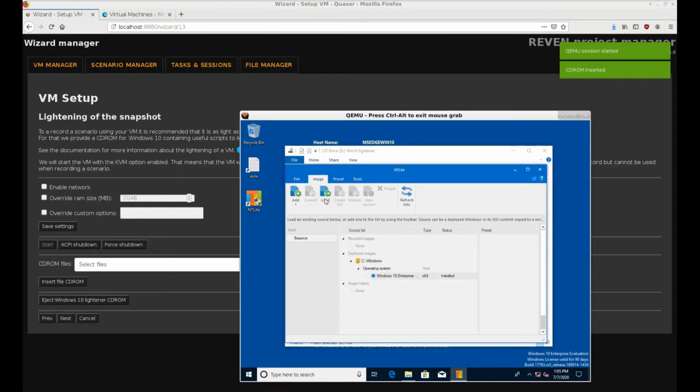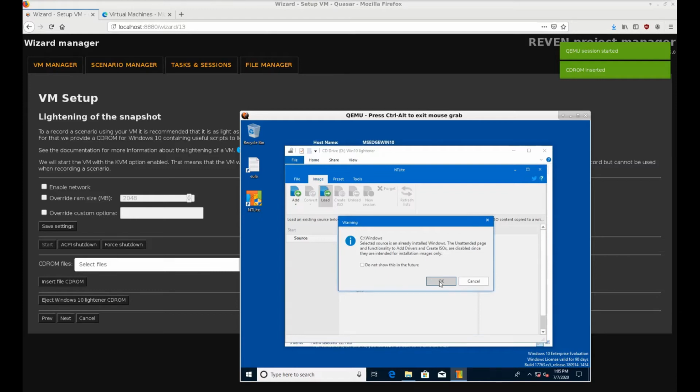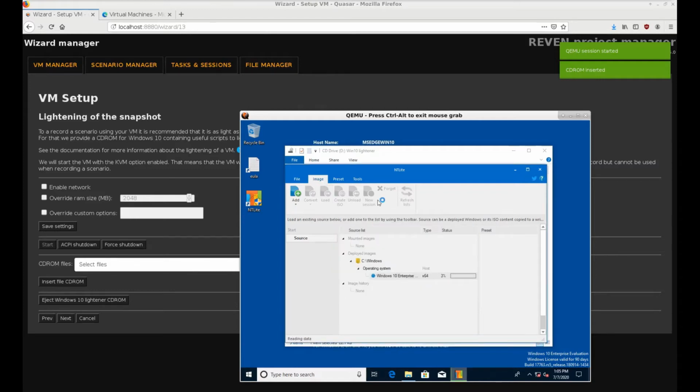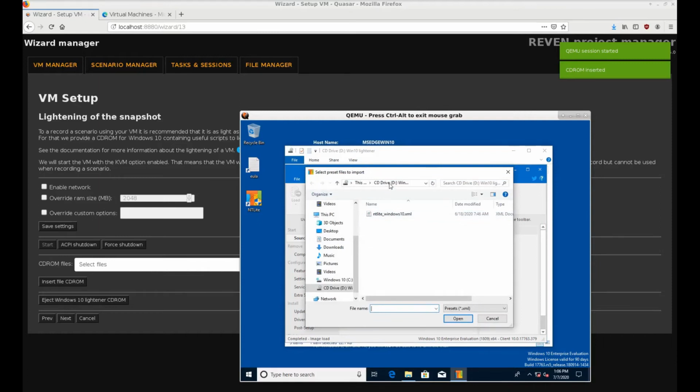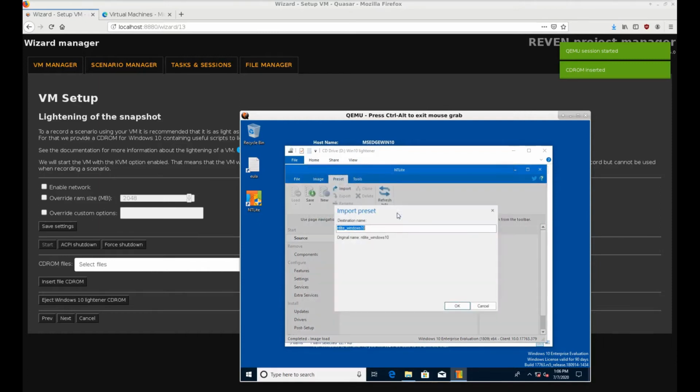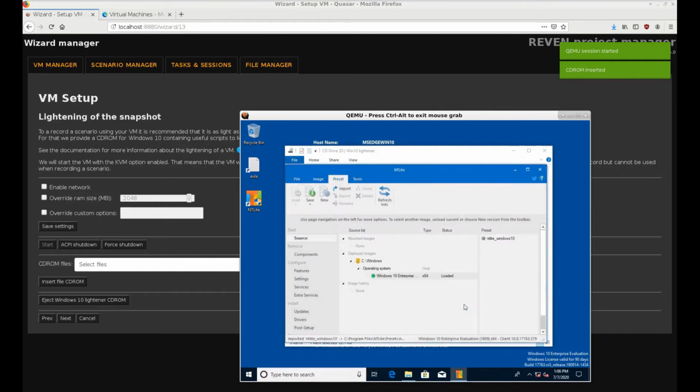This is our current Windows installation detected by Unlight. The first step is to load it in order for Unlight to detect which services and components are currently loaded. The preset tab should now be highlighted. Click Import and select our template in the CD-ROM. We will apply the changes of our template to this current installation.